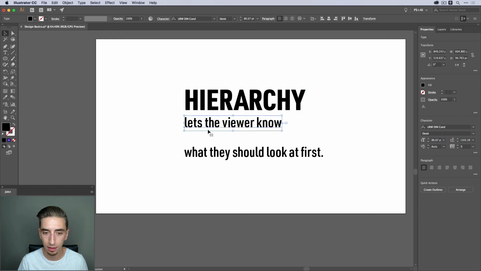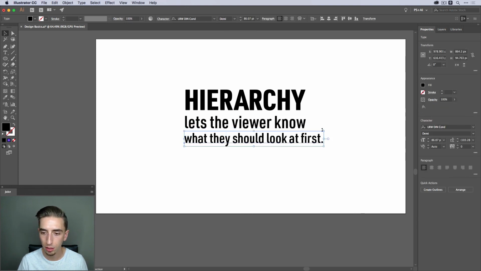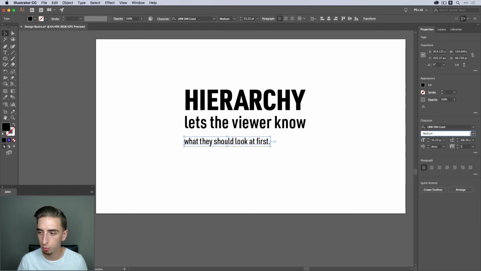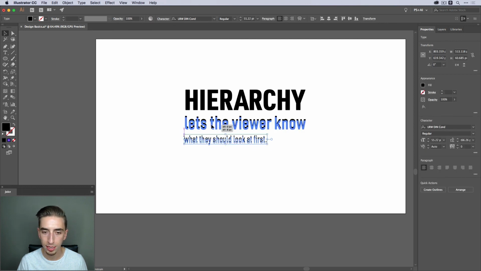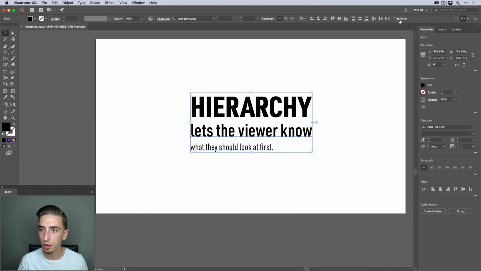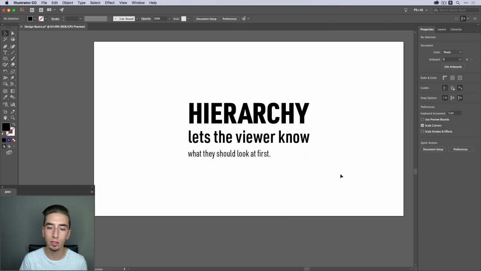Next up, I could take the "lets the viewer know" and maybe make it the same width as hierarchy. Something like that. And then I'll take this third line and scale it down and maybe even make it a little bit thinner. So medium or even regular. And then I'll just space these out evenly, roughly. I'm just doing this by eye right now. And then I'll align this to the center of my document. And there we go. Now I've got a hierarchy that lets the viewer know what they should look at first.